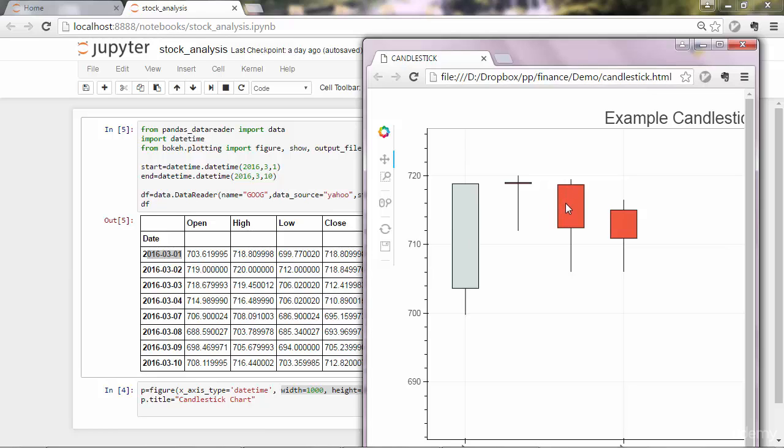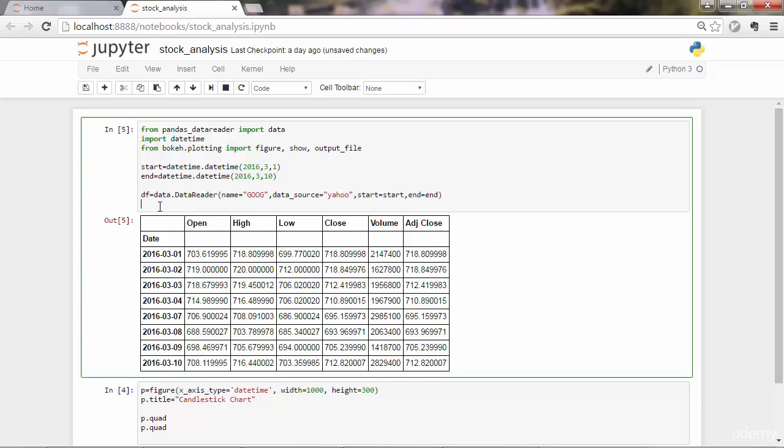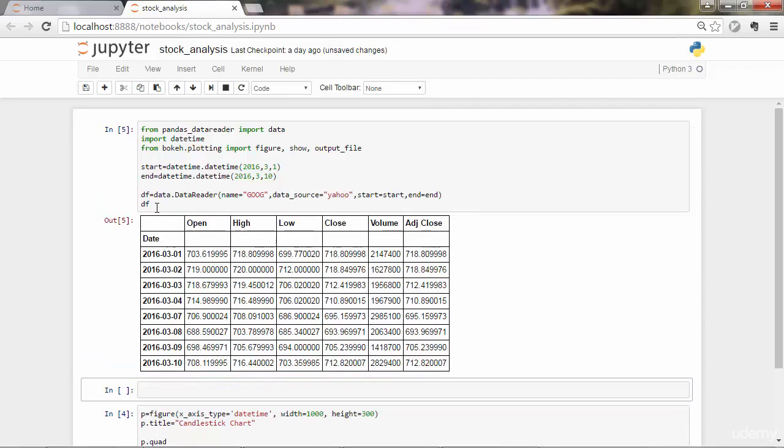That means we need to actually build two different sets of glyphs for the boxes. So we're still talking about the boxes here. So that means you would have something like p.quad, and then p.quad again. And then for the first function, so for the first set of quadrants, you would have to pass only those data frame rows that satisfy the condition that the closing price is higher than the opening price. So we would have to write something like, let me delete this. Let me create a cell there.